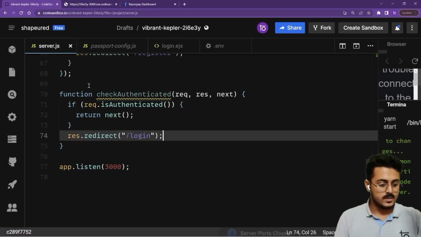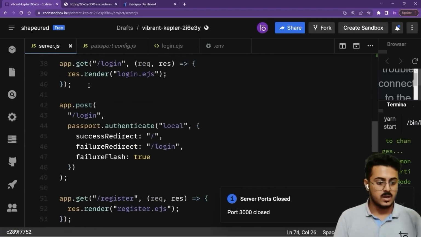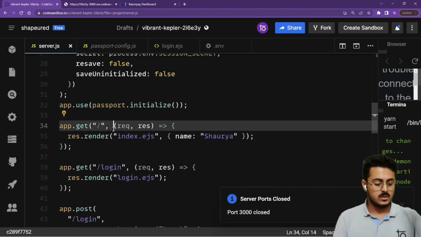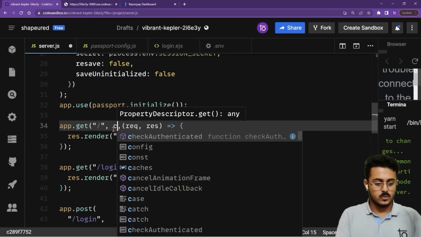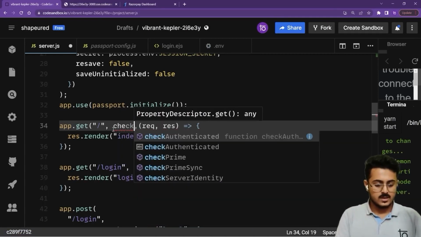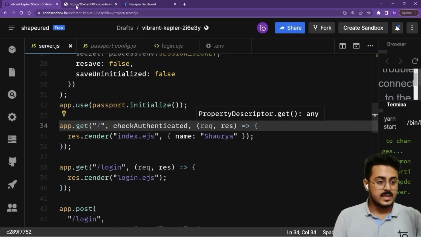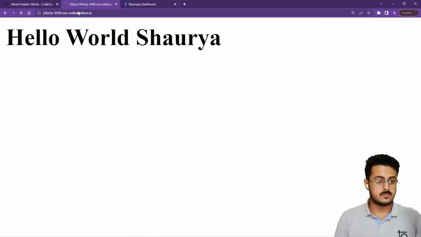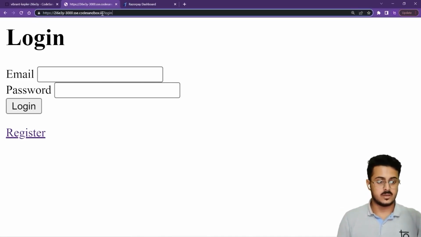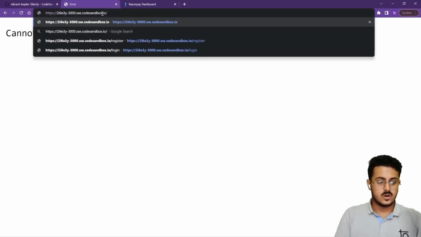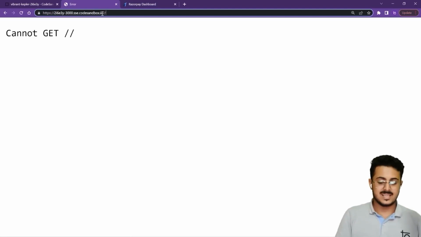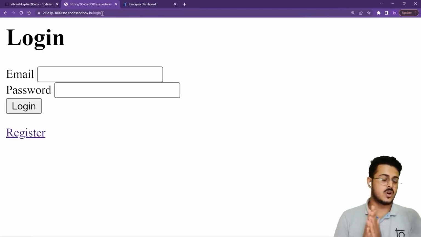Save this, and then we need to go above to the get normal one, that is the home route. We just need to add right over here check authenticated before. Now that we have the check authenticated, as soon as we try to go to the main page, it will directly redirect us to the login page. So if we try to go onto the root of the website itself, it will automatically send us back to the login page.